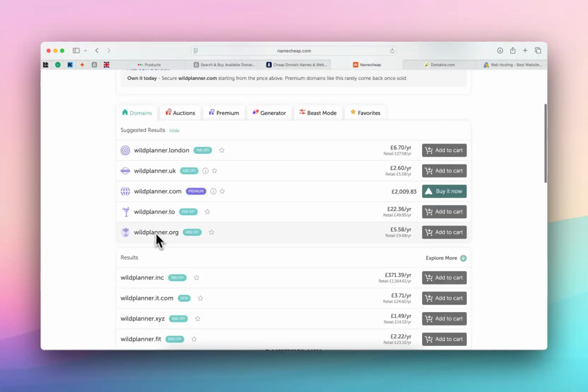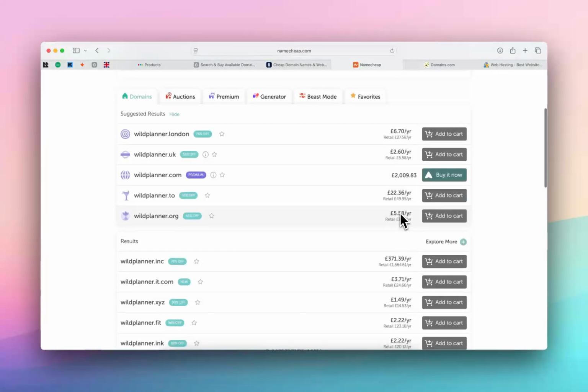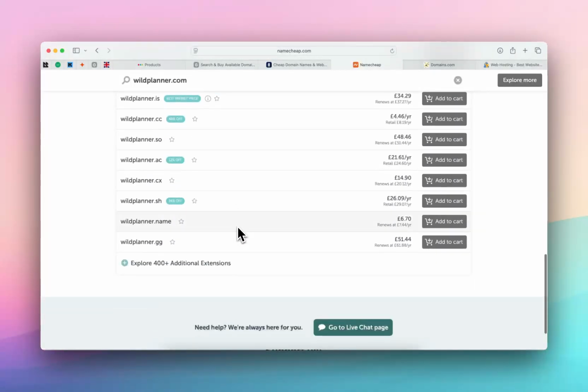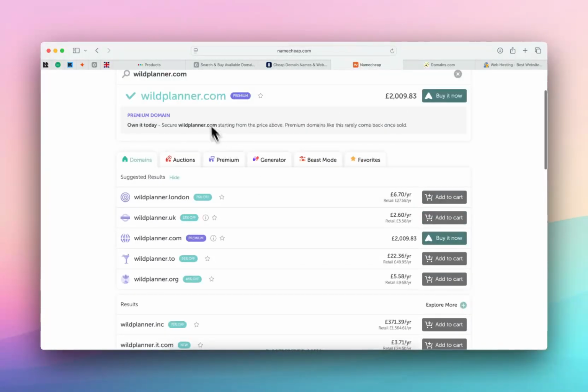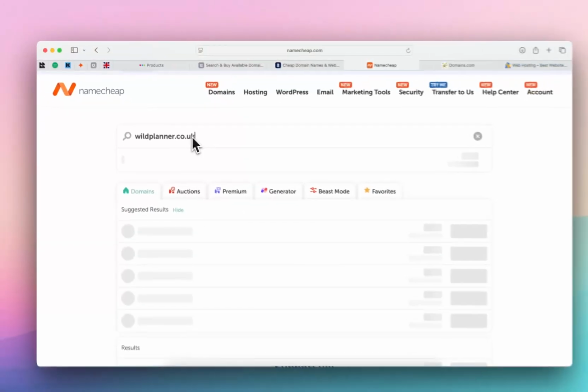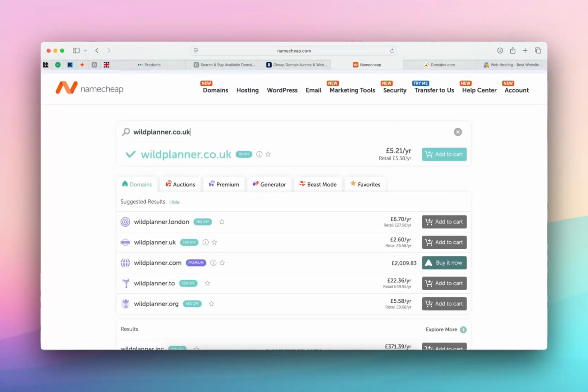So .com, .org, again, that's a lot cheaper. And then a lot of other options, .space, .news, it kind of goes on, as many as you want. And if you want something specific, you can always type .co.uk or whatever you want at the end there. So Namecheap is a great one.